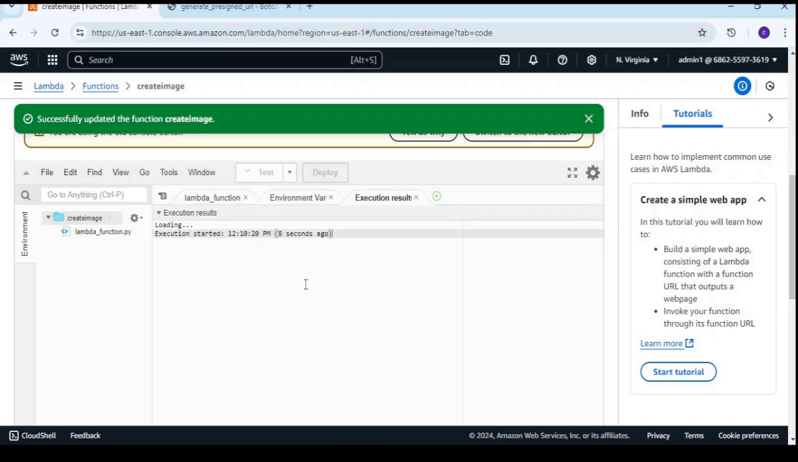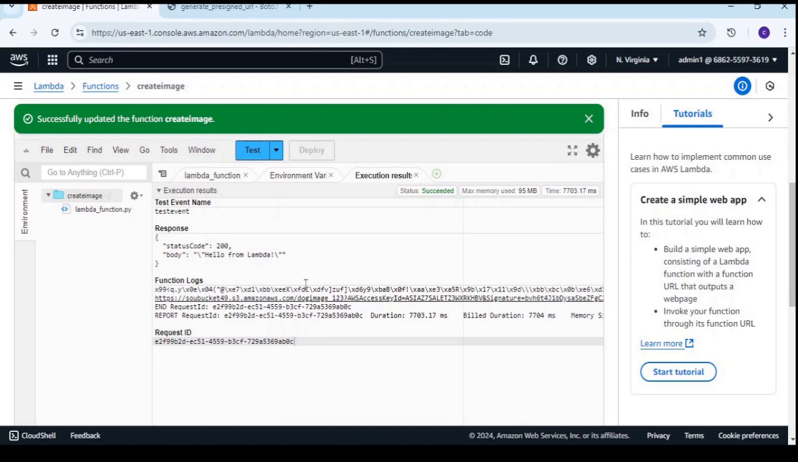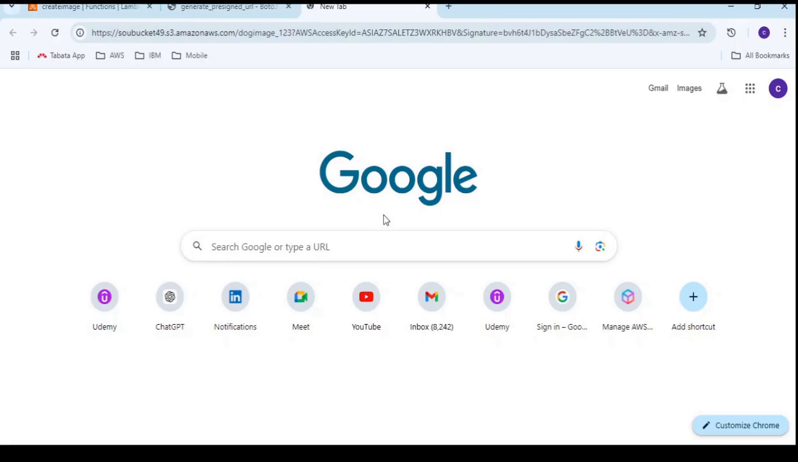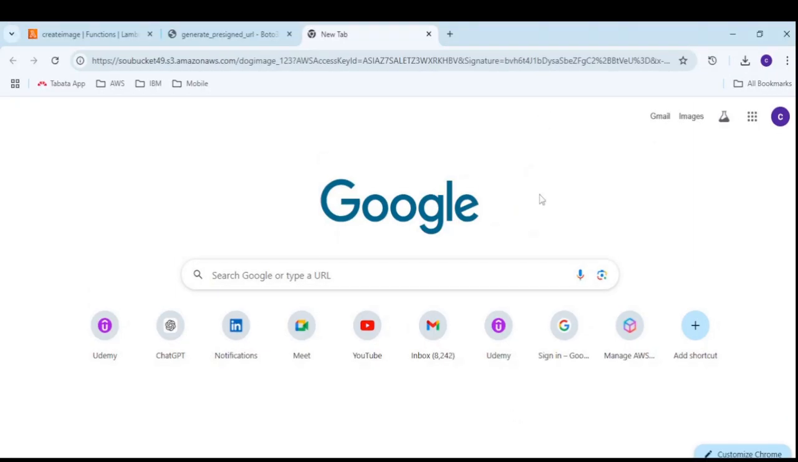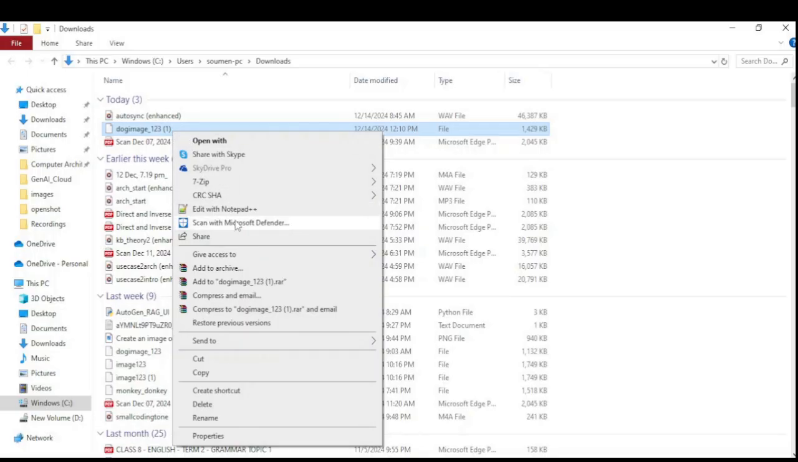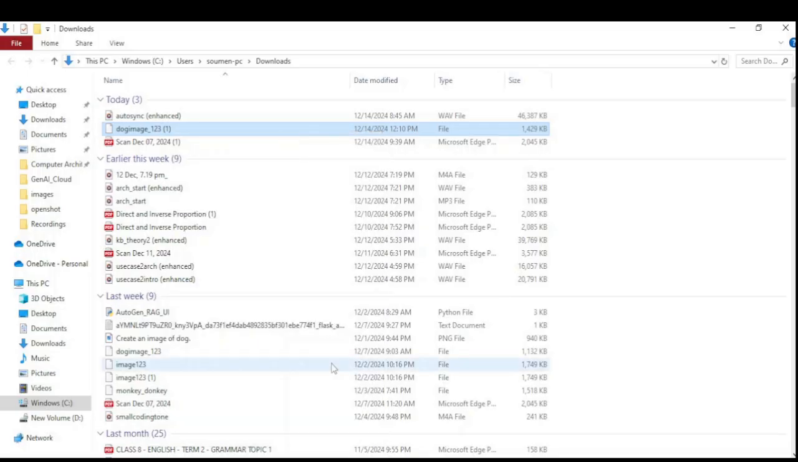See, this time the response code is 200 and we have the URL also. This is the pre-signed URL. Now, if you open it in your browser, a download will start, right? Because this is an S3 image. So you can open and download that. You can open that downloaded image once the download is complete. Let's open the downloaded image with a paint application. Okay. So this is the dog image generated, right?